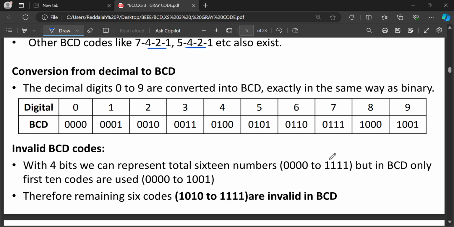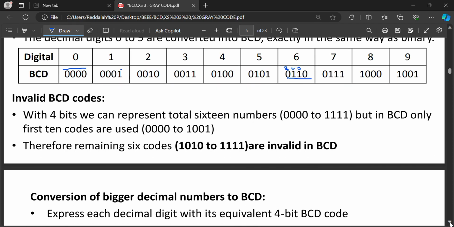Conversion from decimal to BCD, you can see here it is a 4-bit code. A 0 will be represented like this, 1 will be represented like this, 2 will be represented like 1 0. If you consider this one, 6, here we can write code 8421. It is a 4, it is a 2. 4 plus 2 is 6, remaining all zeros. BCD code will be like this.